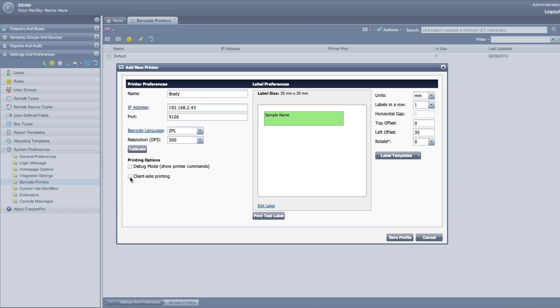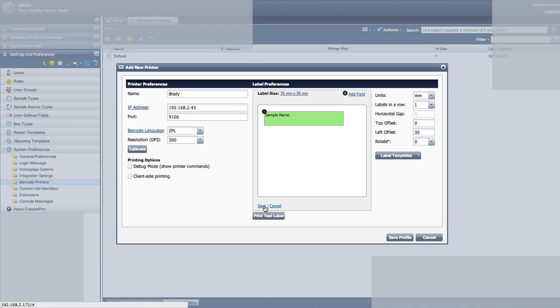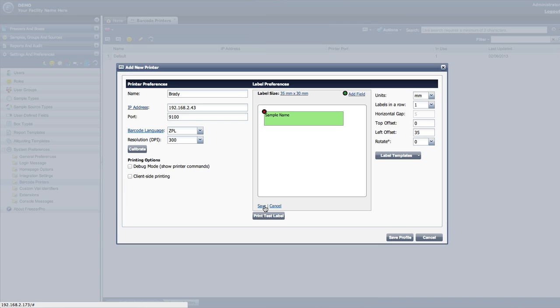Now that the printer preferences are set, the next step is to edit the label preferences. By default, a single field for sample name is assigned a position on your FreezerPro label. We may edit our label, however, by selecting the Edit Label button. When we do, we have the option to remove fields, add fields, and edit the label size.